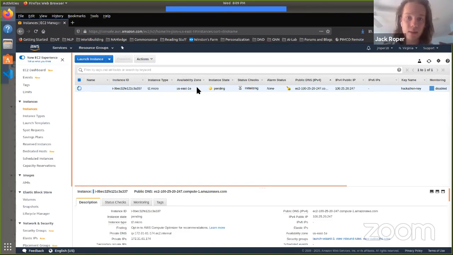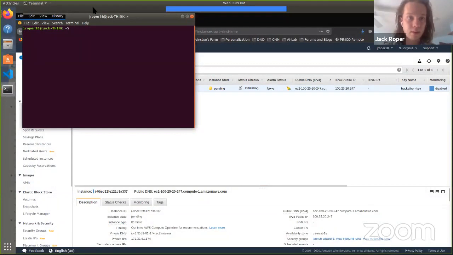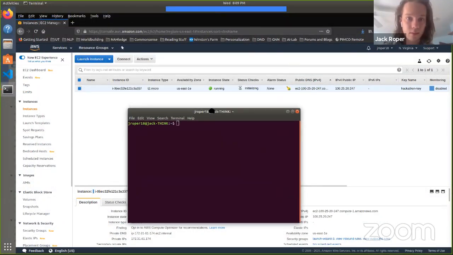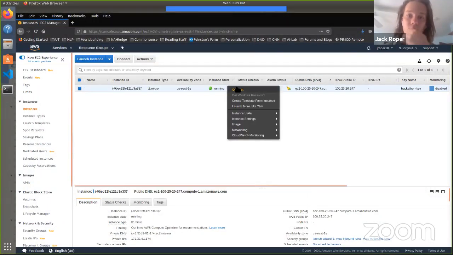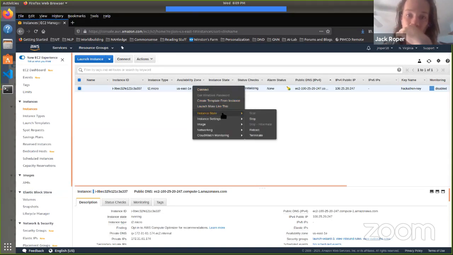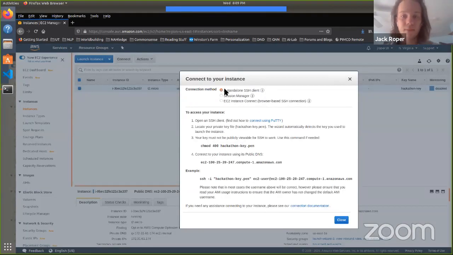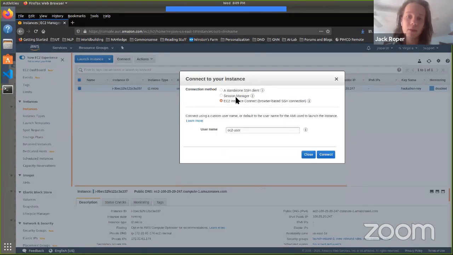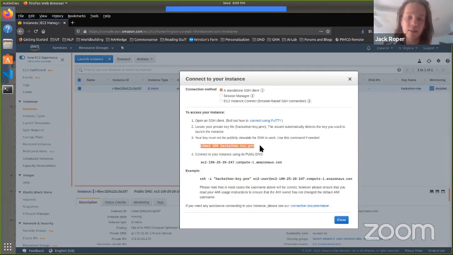So while that launches up, it's not going to let me. Oh, it's up. Okay. So you can right click it to see this menu of commands you can do. You can stop it, you can reboot it, you can shut the whole thing down permanently. That's what terminate is, but we're not going to do that. We're just going to try and connect to it. So here's where your SSH comes in. You can actually do it through the browser, but that's a lot of pain. So I'm just going to use an SSH client.